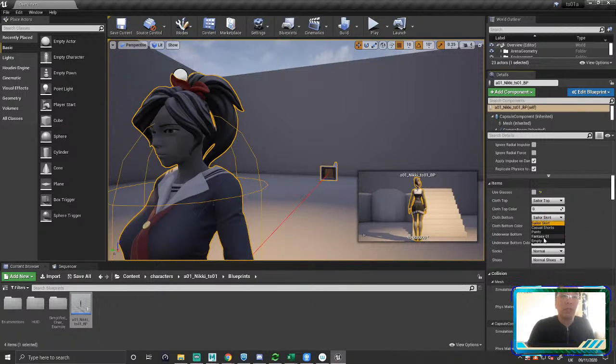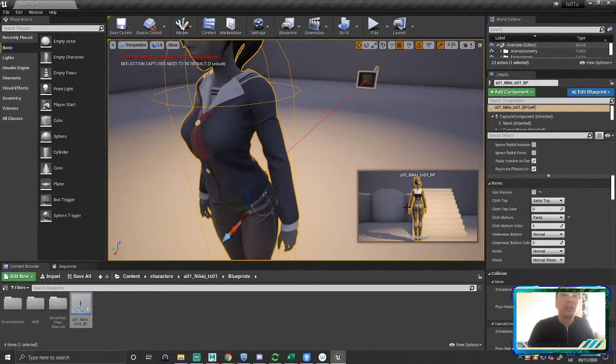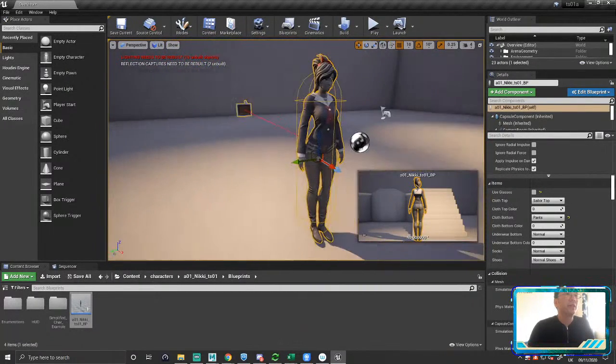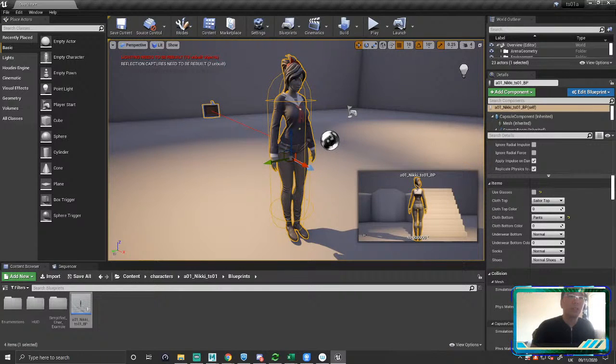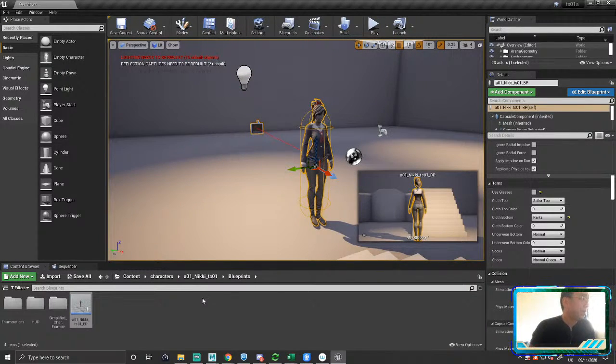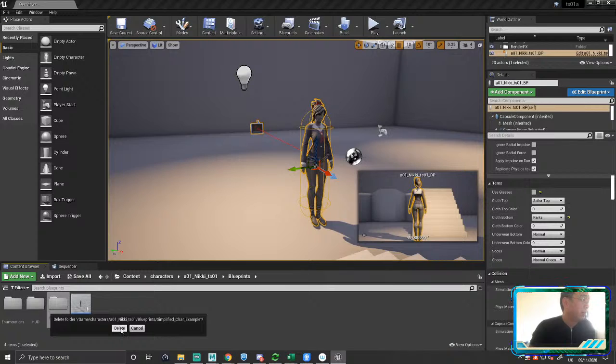So I don't want the sailor skirt, just the pants, right? And top color, bottom color, underwear, socks, normal shoes. Yep, that's cool for now, just for the previs. And now, let's see if we can get rid of the simplified character. We don't need that anymore either. Can we delete that?